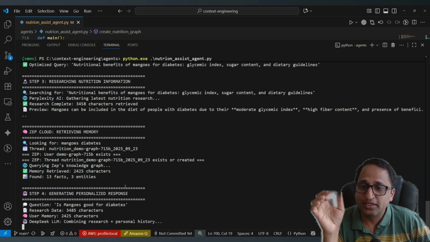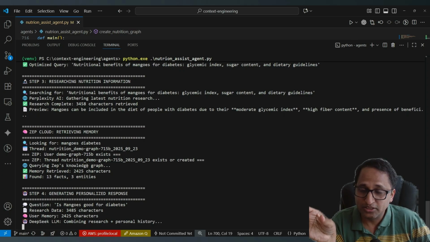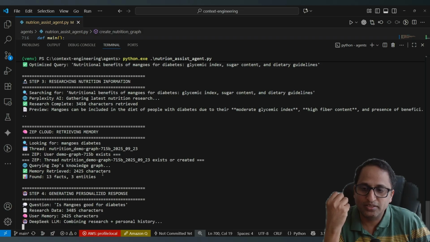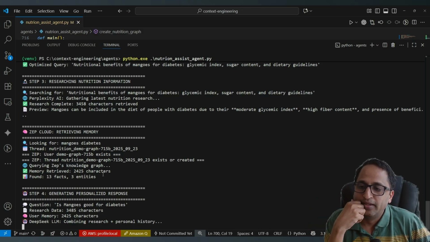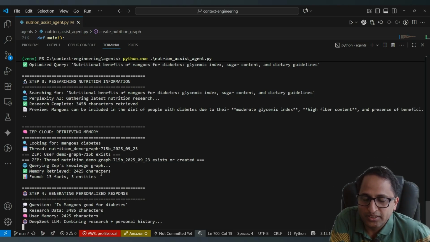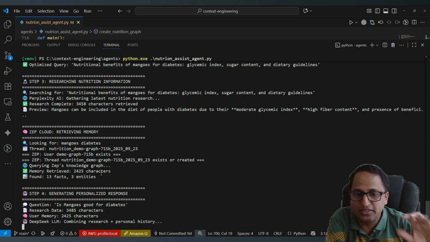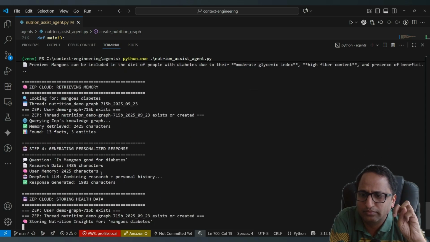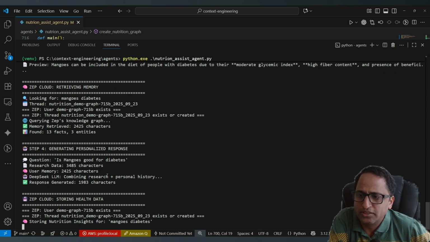Now it has returned, and it has stored that in the ZEP knowledge graph also, because it has to know what questions the user asked in the past, after extracting entities and facts. Now it is combining the research with the personal history, and it is going to summarize the answer. Let's see what answer we get. Now it is storing the nutrition insight.